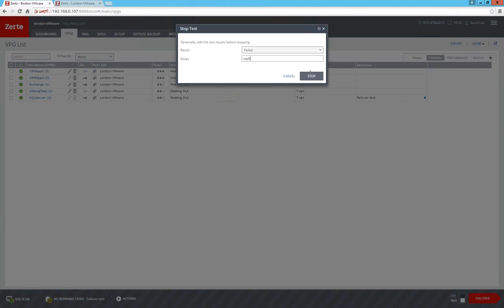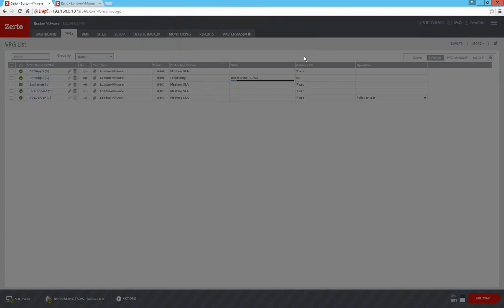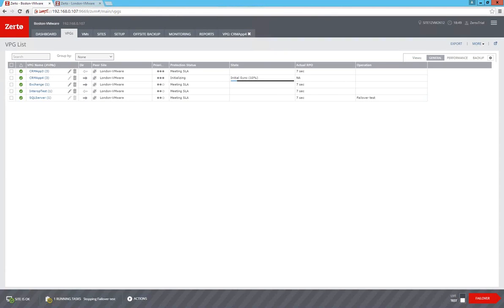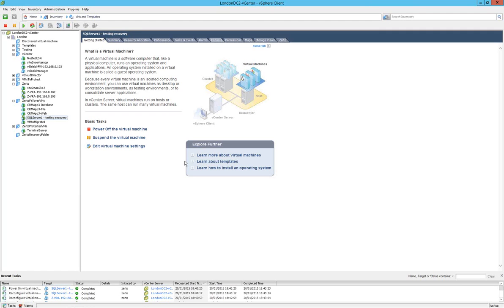You can then add a reason. And then once you click Stop Selected, what Zerto does is it automatically deletes any changes that you made in the failover test virtual machines. It removes them from the inventory and automatically tidies up after itself, removing any trace of our failover test while keeping an up-to-date copy of the replicated data.